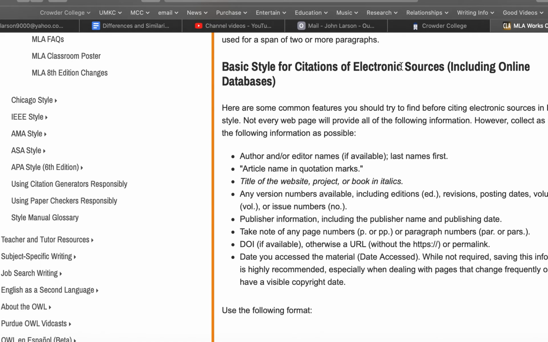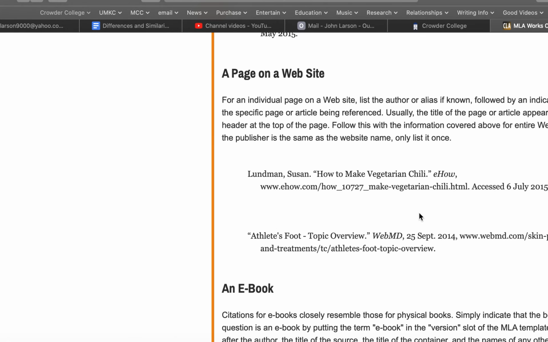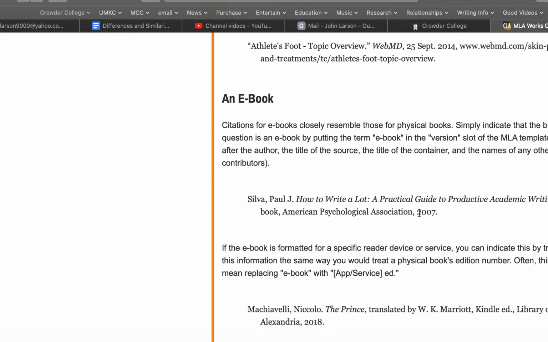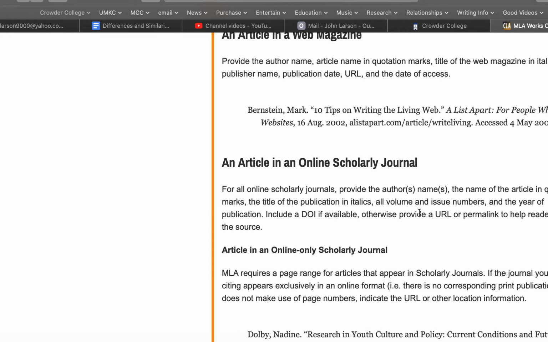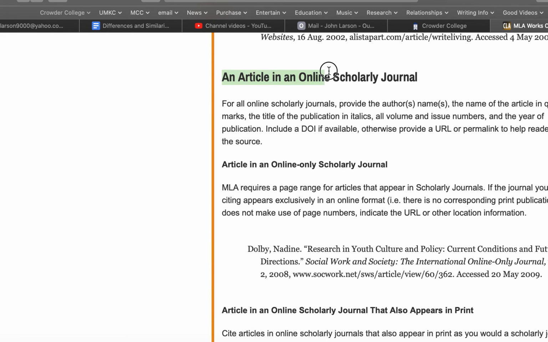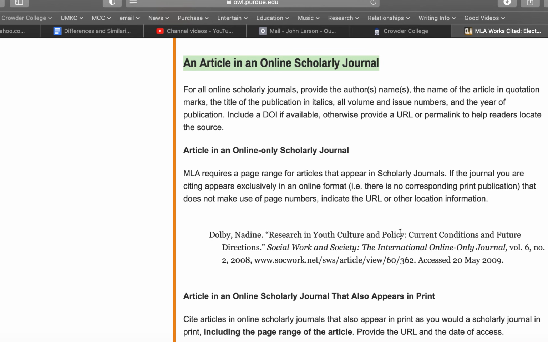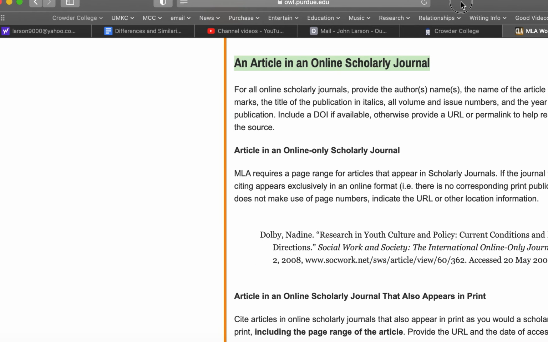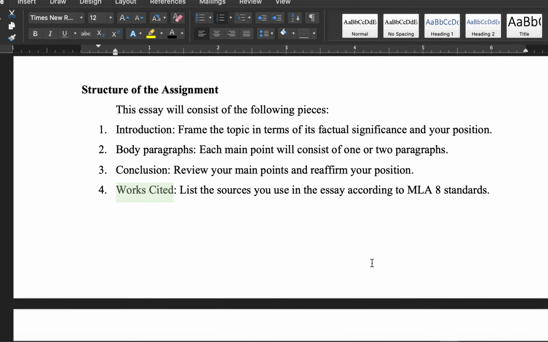And again, into all types of examples here. Basic style, an entire website, maybe just one page from a website. If you have an electronic book you're using, if you have an image you need to cite, maybe an article from a magazine online, an article from a scholarly journal. Of course, I recommend looking up scholarly journals from the Lee Library databases. This tells you exactly what you need to do, and they provide an example for you so that you can see how to put together your entry. So rely on this page heavily for putting together your works cited at the end of your persuasive essay.